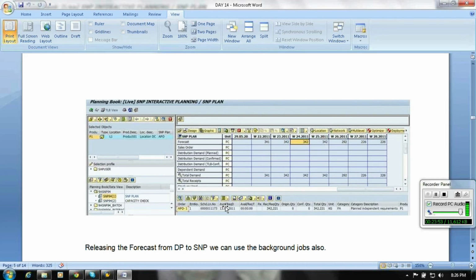So when the forecast comes into SNP, are orders generated automatically, or are they assigned already? No, it will always create a new order. Okay, replacing orders. Yeah. And Kalyan, do we transfer any other data other than the forecast from DP to SNP, or is it only the forecast? From demand planning we release only the forecast. In R3 we have other things also to release to SNP. But from the demand planning point of view, only the forecast, nothing but planned independent requirements, is being released. Okay.